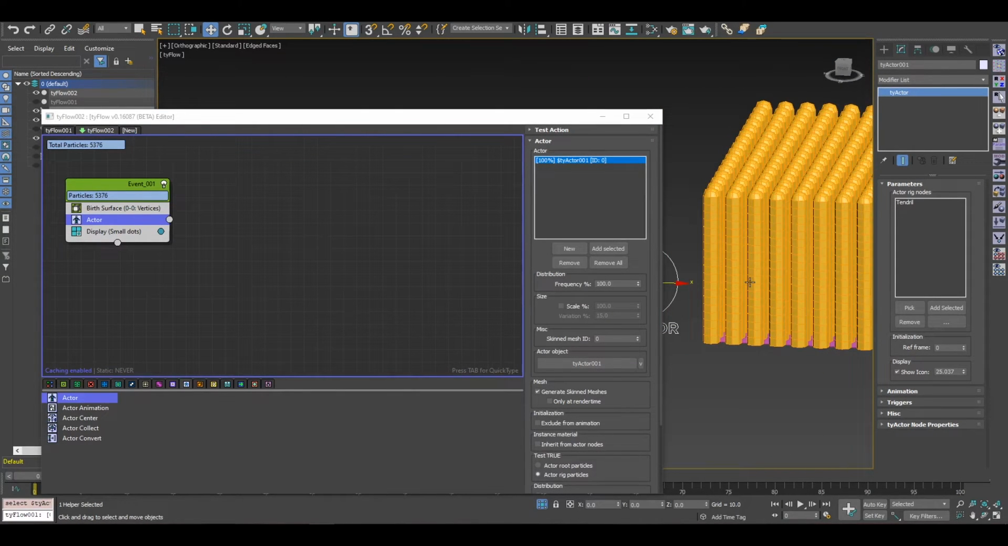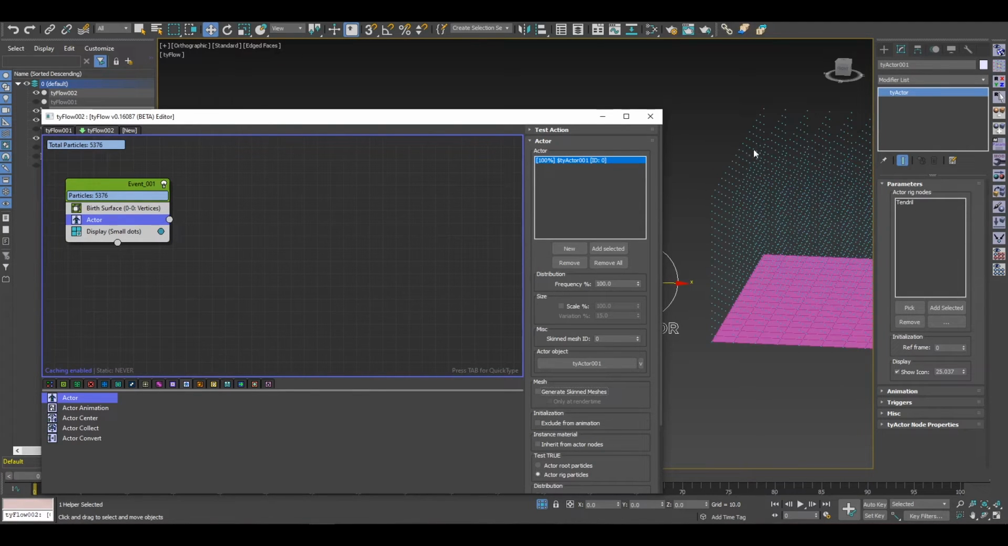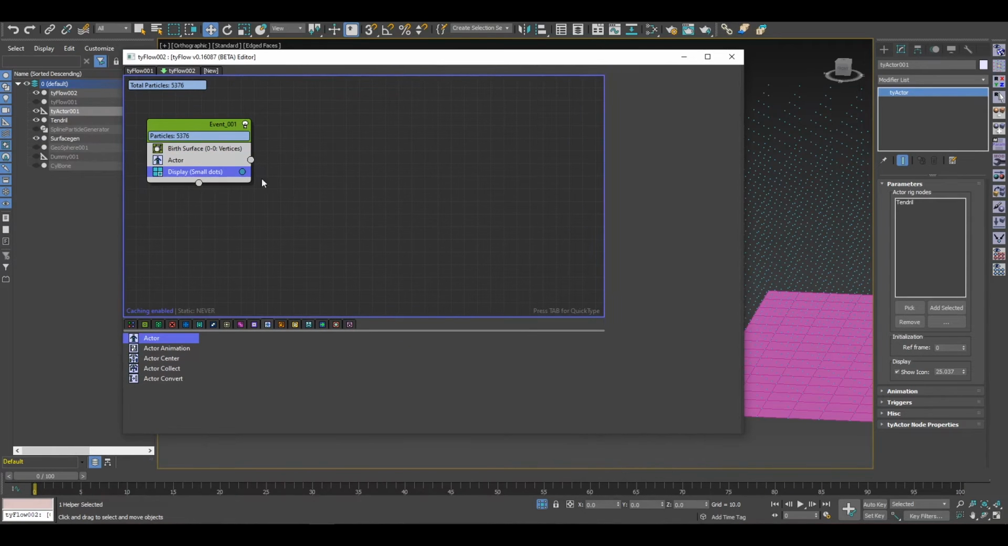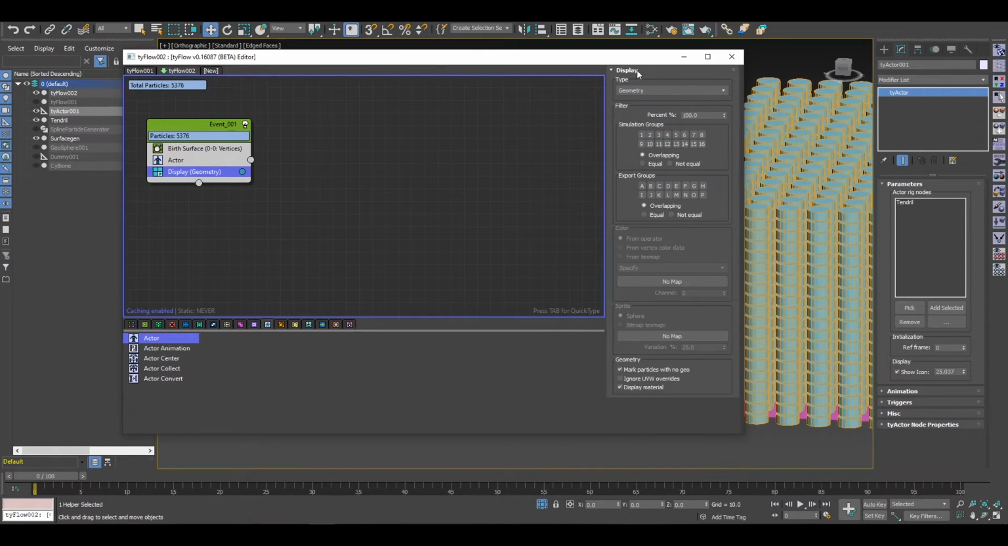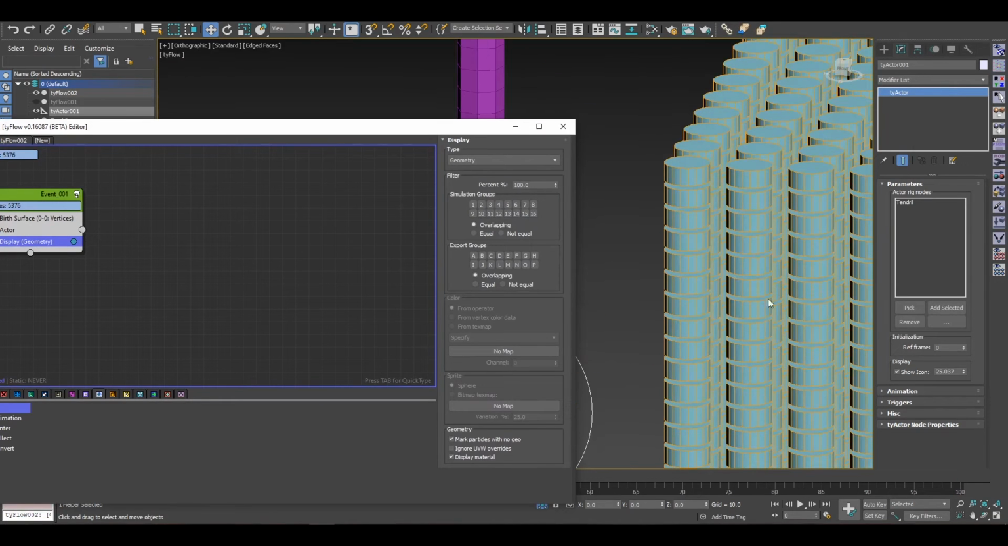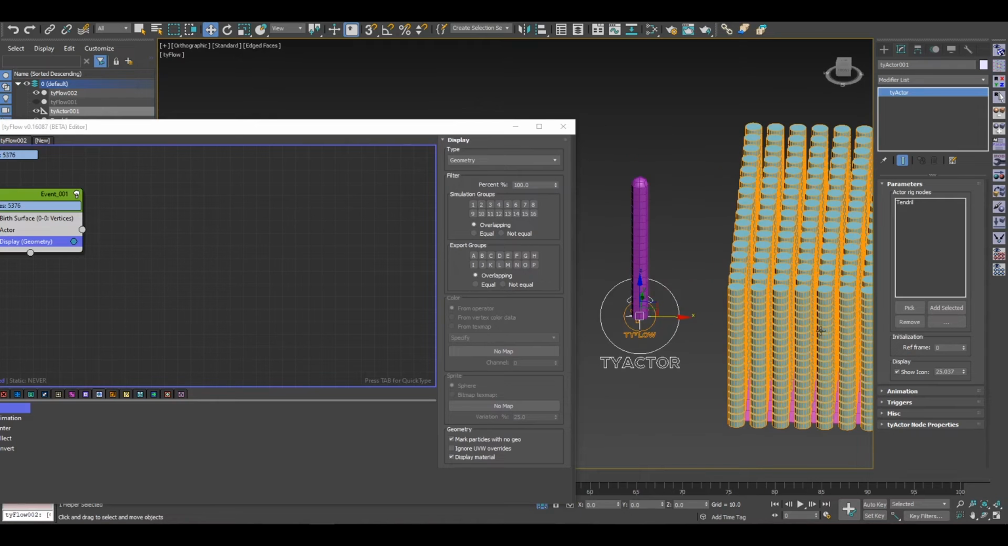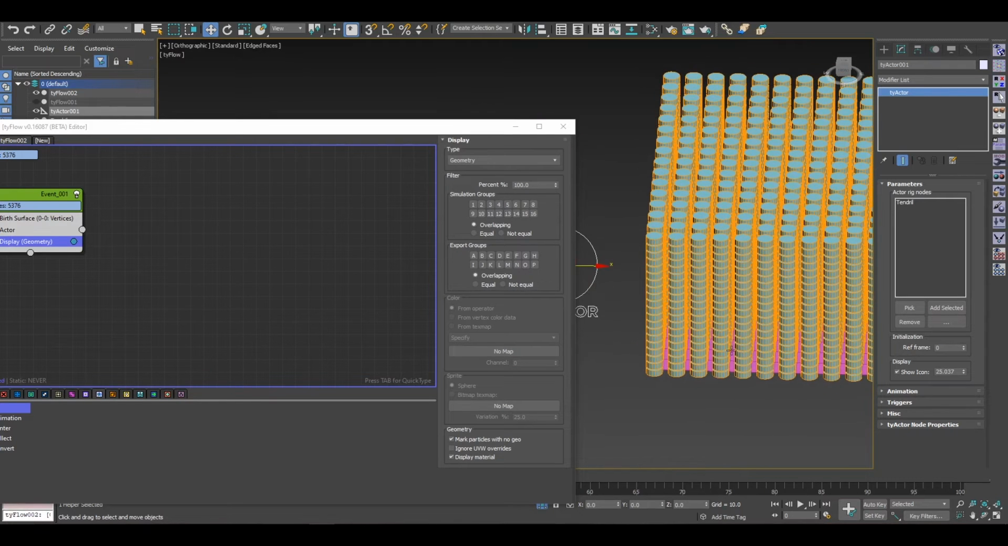So what we can do here is let's hide the skin mesh for a second, and we can see that creating the tyActor means also we bring with us the particles that we use to skin the object. So if we turn the display to geometry, we can see that we have our cylinders. We don't have though all the physics shapes and bindings. We have to recreate them.